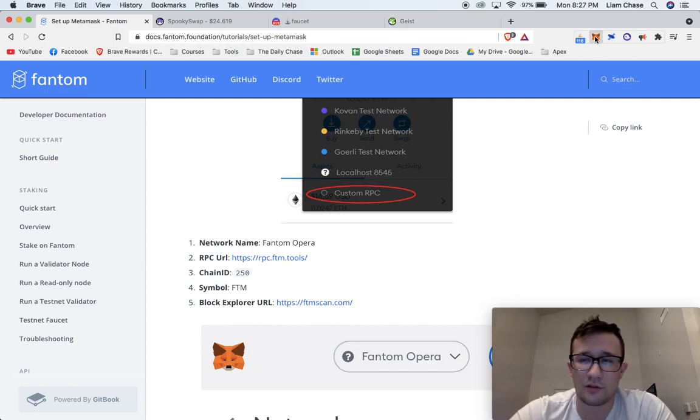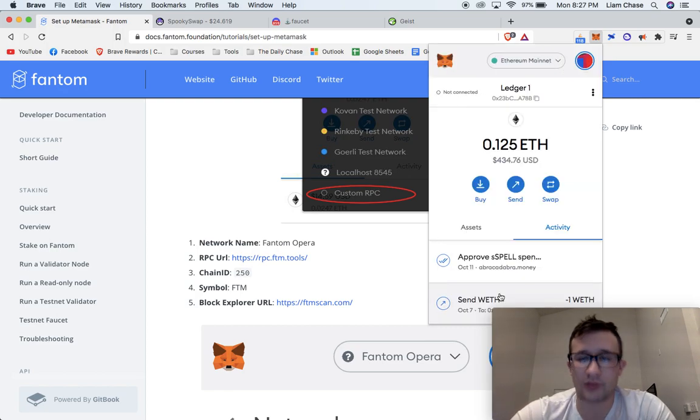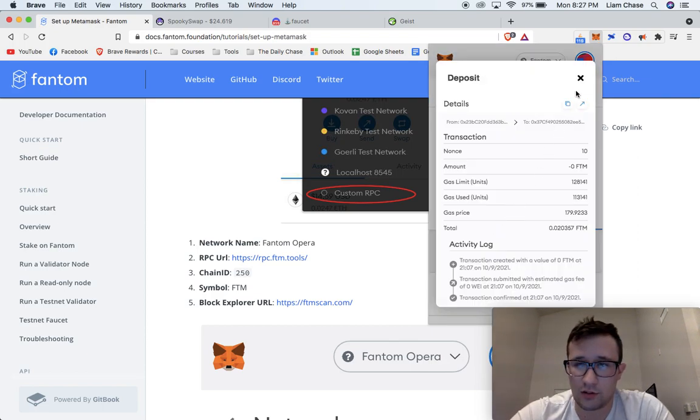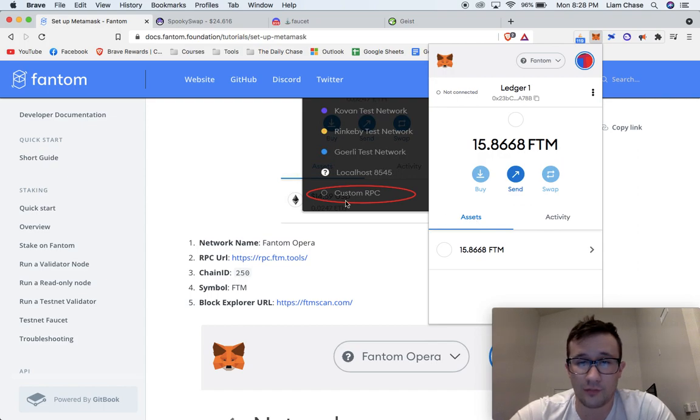And once you get that set up, you'll be able to come over here to Fantom. So let me get over to this Fantom wallet. All right, cool. We're on Fantom now. You can see I've got a couple of bucks of Fantom. All right, so you've got your Fantom wallet set up. Now we need to get some funds over.